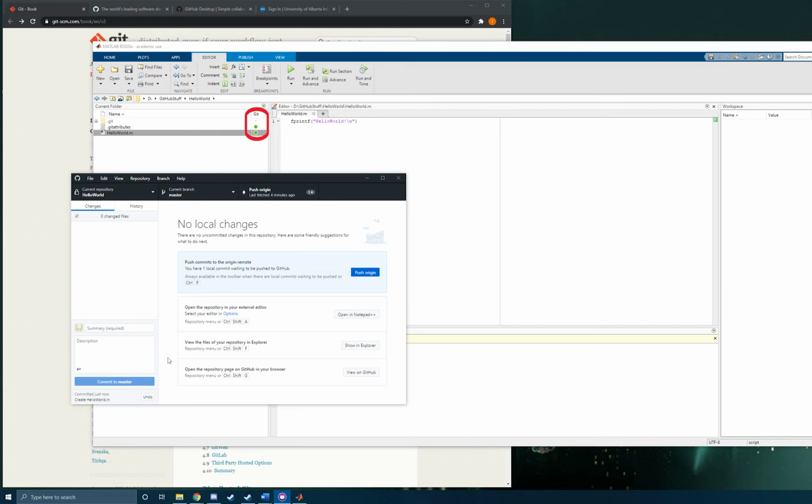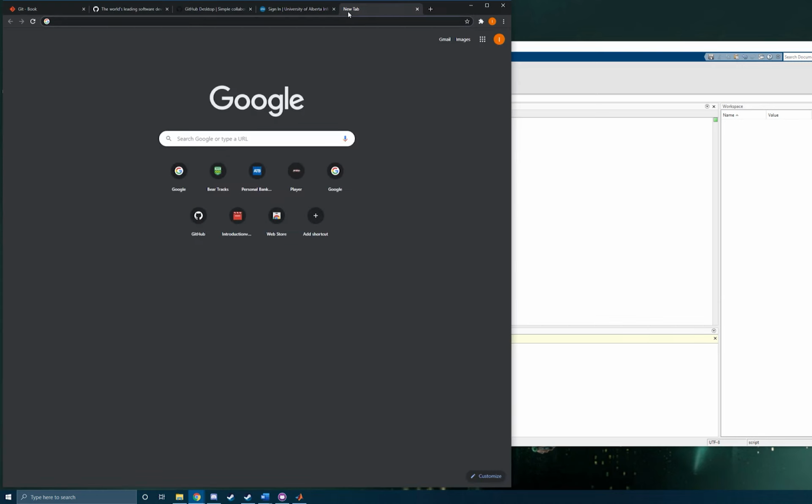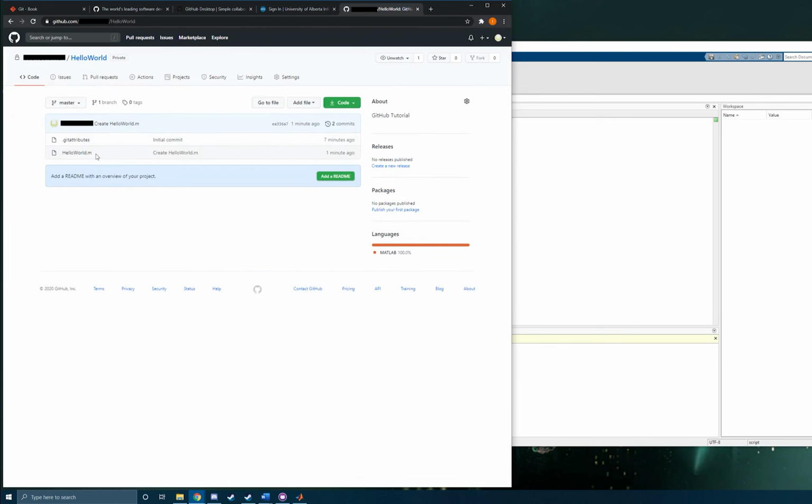Notice also that in the background, that indicator for the Hello World file changed to green because we committed it to our repository. If you want to make your changes available online, you need to click on Push Origin. This will update the online repository to all the changes you've made on your local one. Now if I go online to GitHub, we can see our repository and the new file I created.